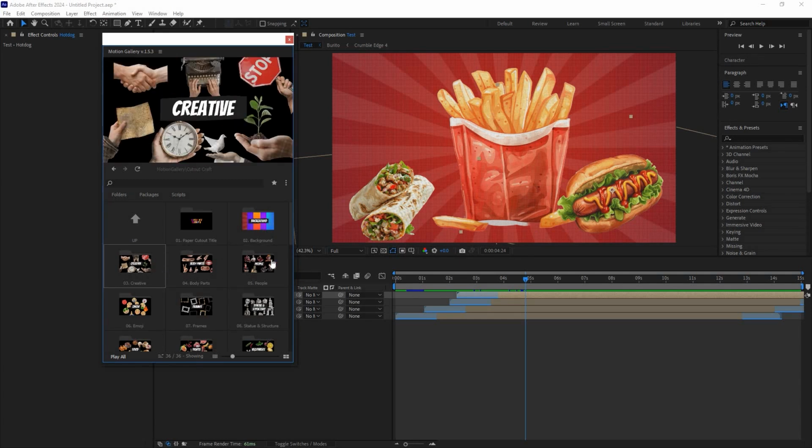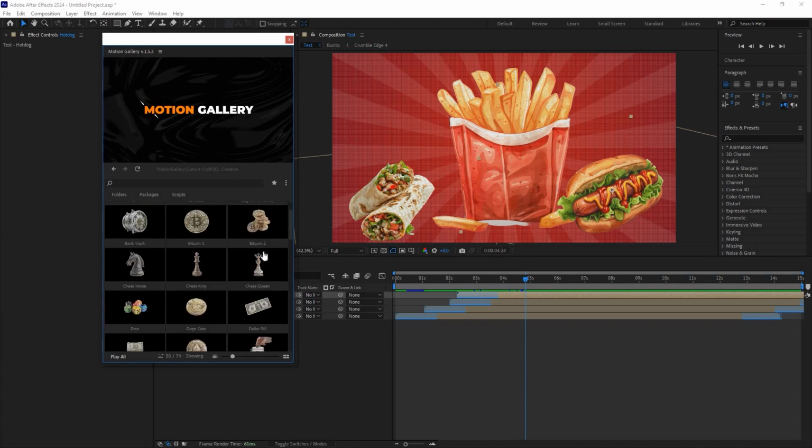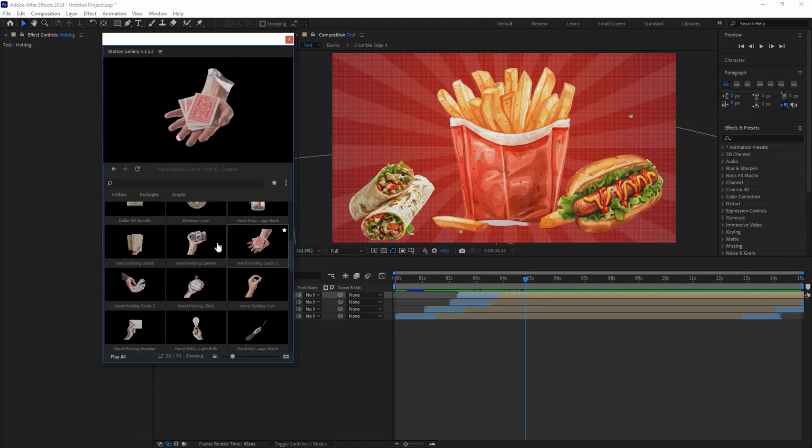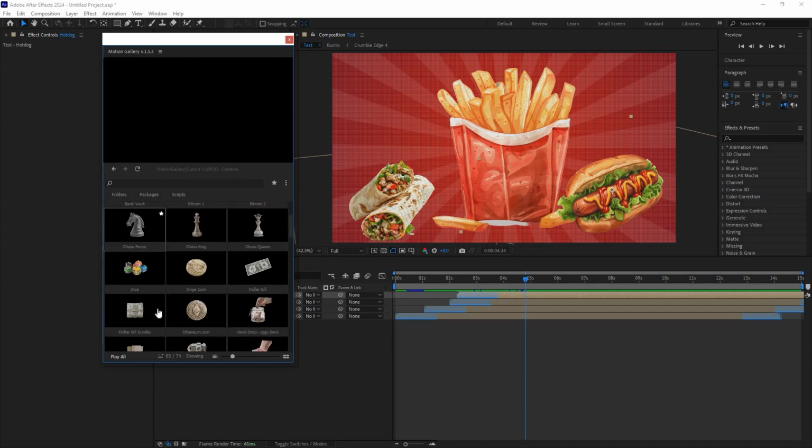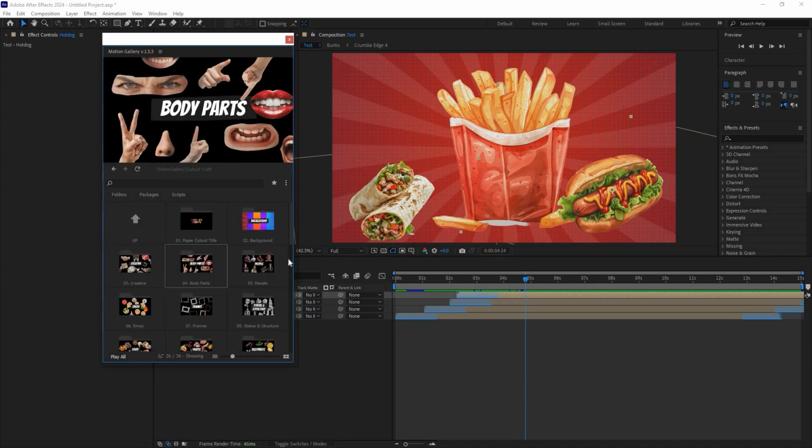Third, you will find this creative tab. If you just open up that, you will find all of these different kinds of creative stuff, like this hand holding the camera, a deck of cards, book, maybe a clock. So it's plenty of use for that. You can create your explainer video with this. And then if I just go back, the next one is body parts.